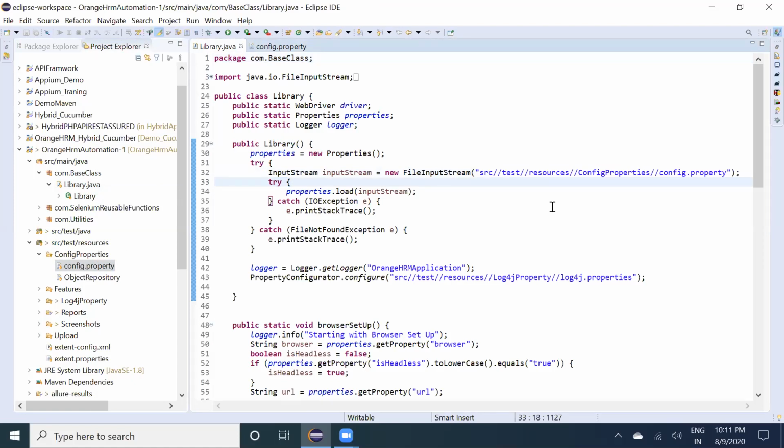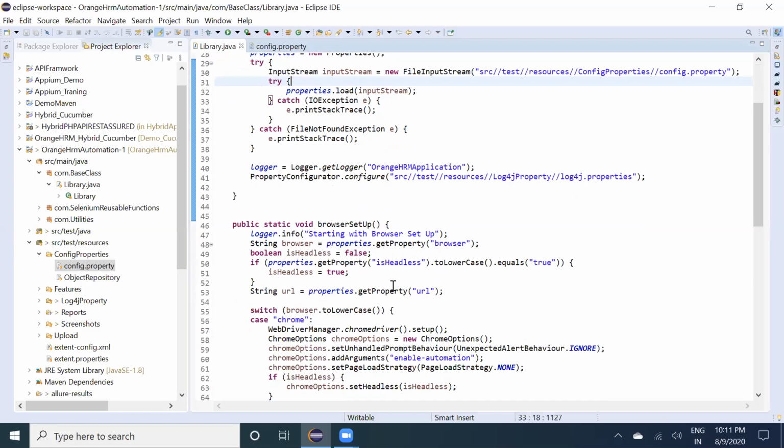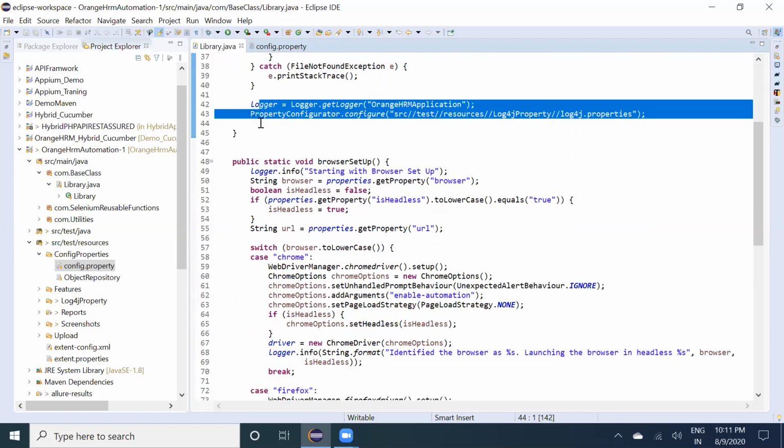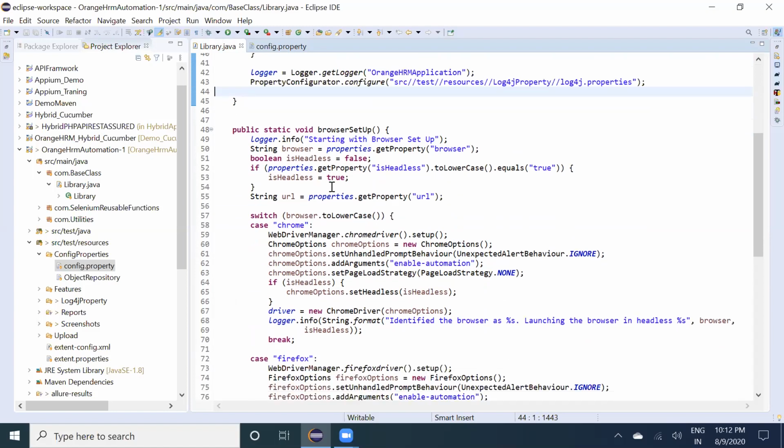We'll use a try catch exception for catching the exceptions, file not found and IO exception. Then we are also using log4j, logger properties. We are getting the logger, and again we are giving log4j. Can you go to the log4j dot property?